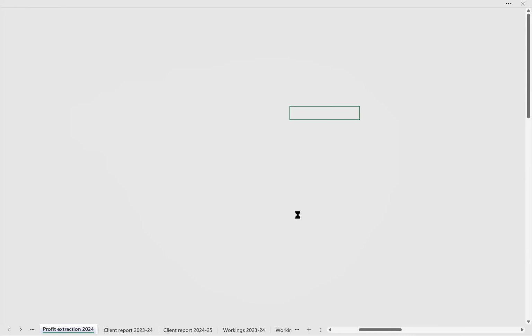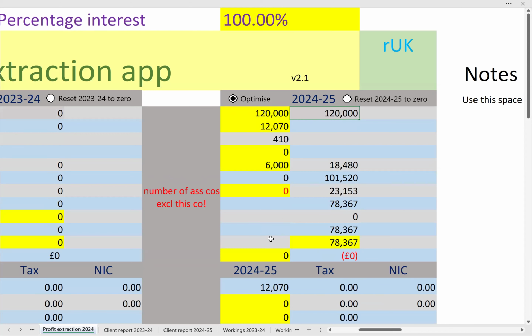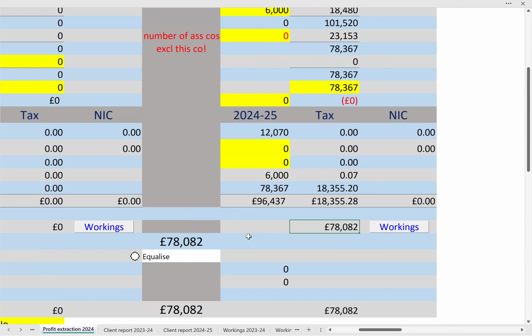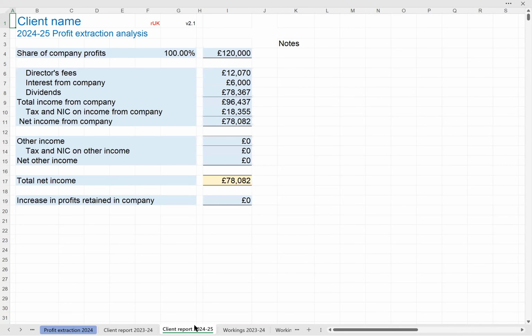We found an answer. The income was 76,602. We're now taking the interest and a lower dividend, but look at that. Net income has gone up by quite a bit, 78,082. So one way of increasing the net income is to make sure you take out that interest. Let me just show you the client report. There's a summary report that you can print out and send to your client showing the share of the profits, 100% for that example, directors' fees, interest, dividends from the company, etc., and the total net income.